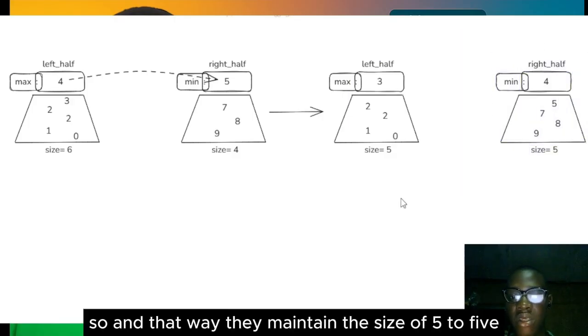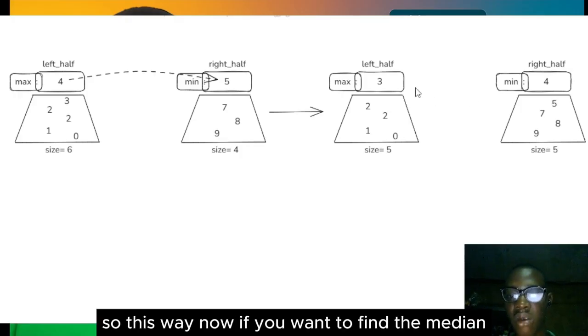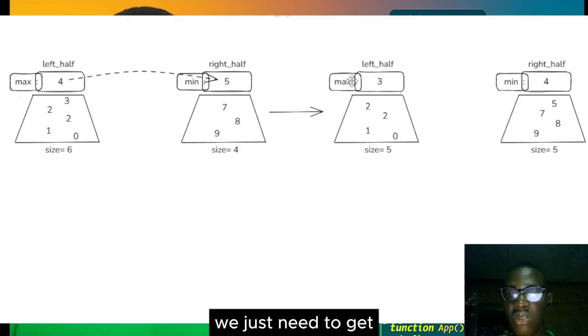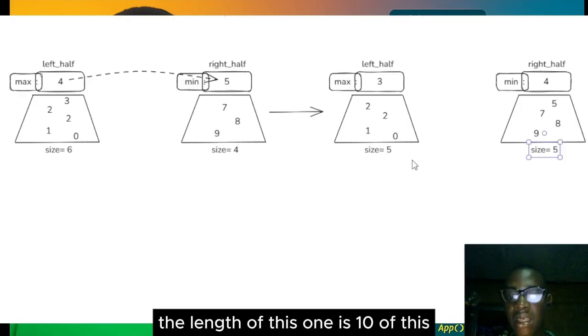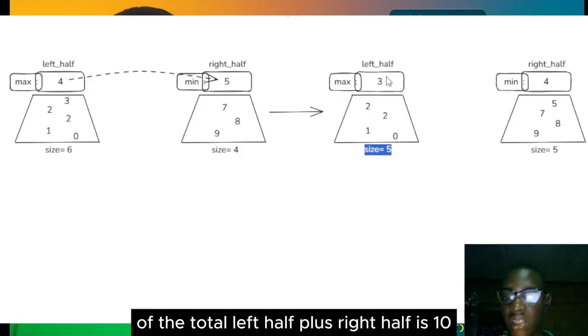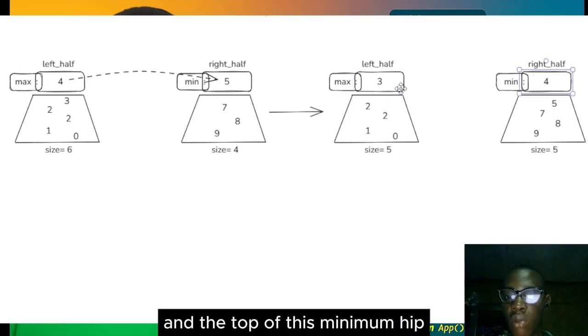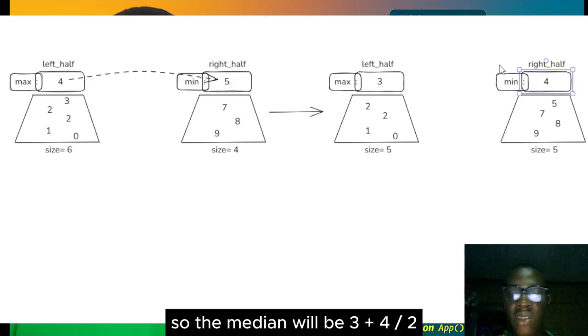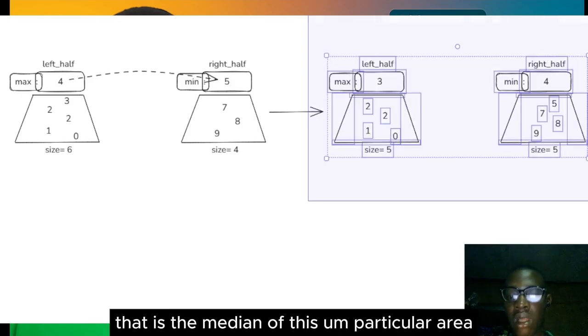So that way they maintain the size of 5 and 5. This is what it means. Now, if we want to find the median, because the length of the total left half plus right half is 10, we just have to take the top of this maximum heap and the top of this minimum heap. So the median will be (3 + 4) divided by 2. That is the median of this particular array.